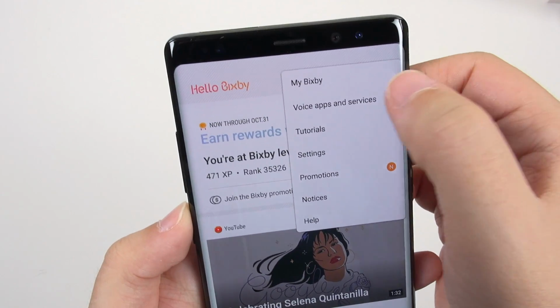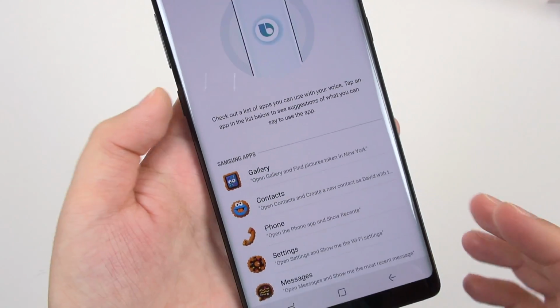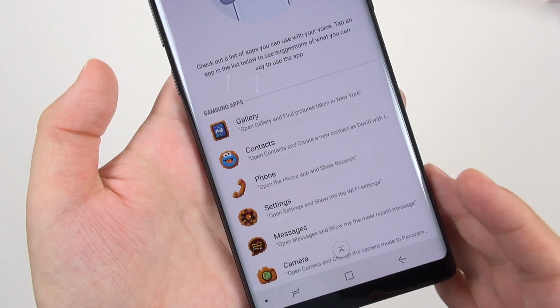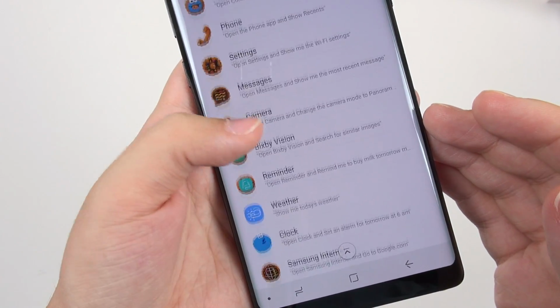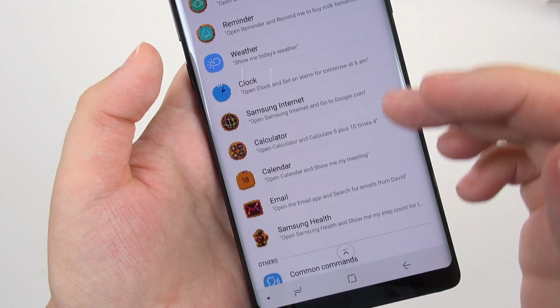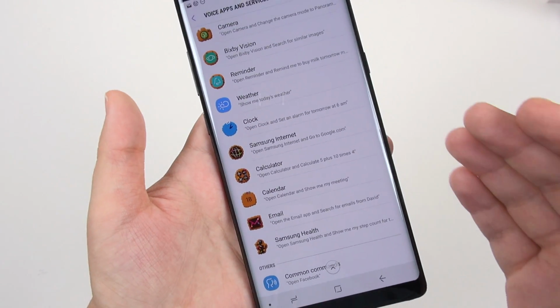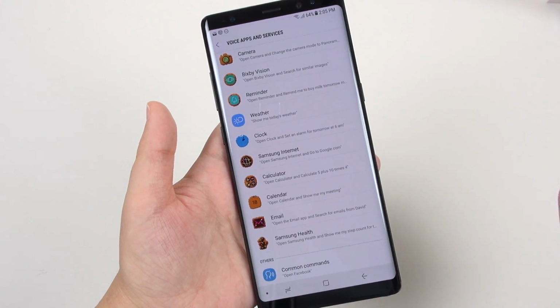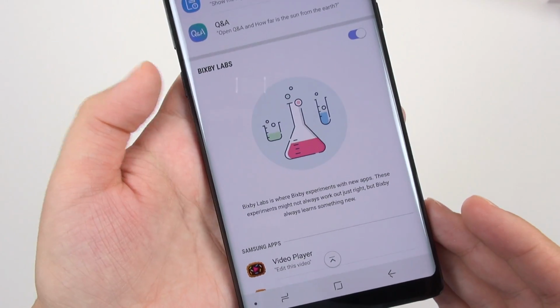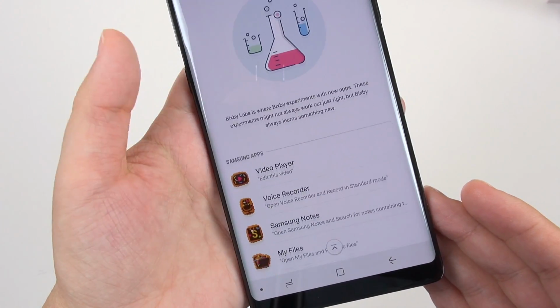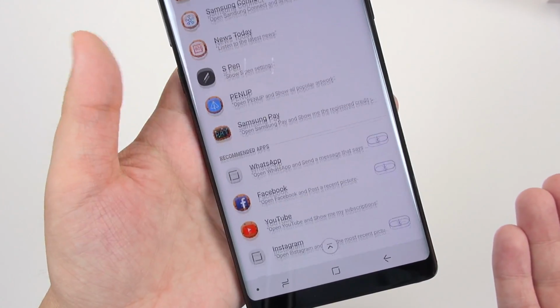Click right here. Voice apps and services. This gives you a good idea. So here are all of Samsung's applications, things like gallery, contacts, phones, settings, messages, camera, Bixby Vision, reminder, and so forth. Basically, you can control this entire phone almost hands-free with using Bixby Voice. Then we've got Bixby Labs, which experiments with some other applications, although it may not work as expected.